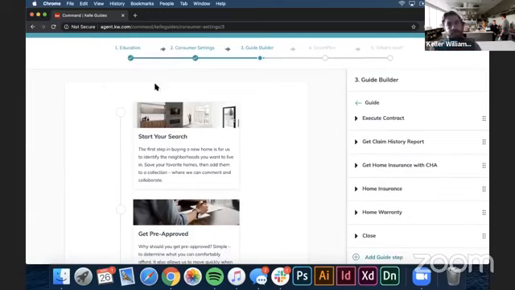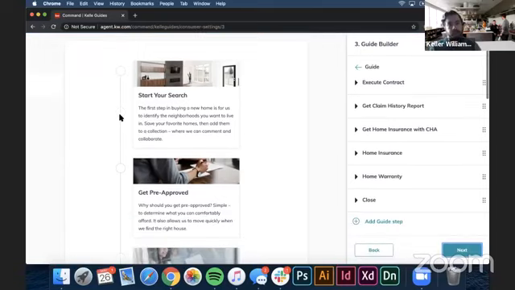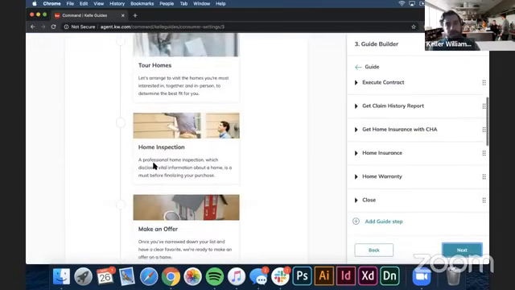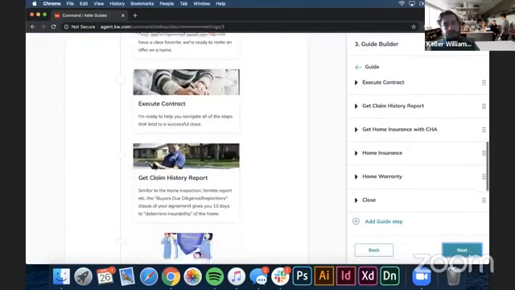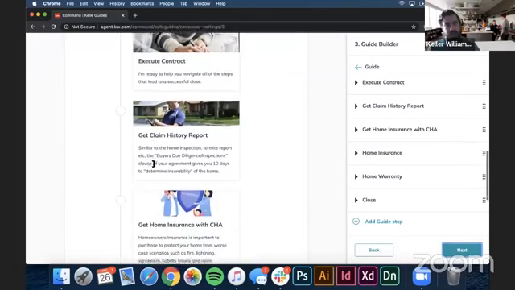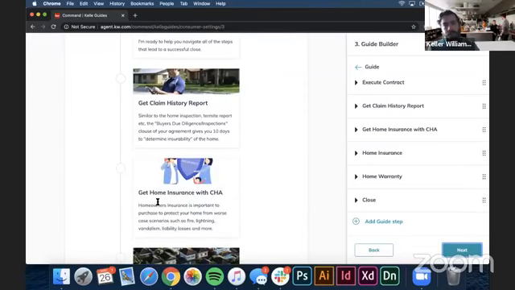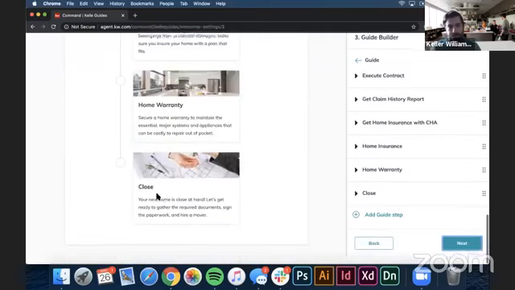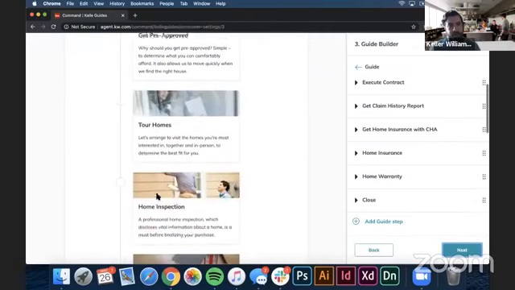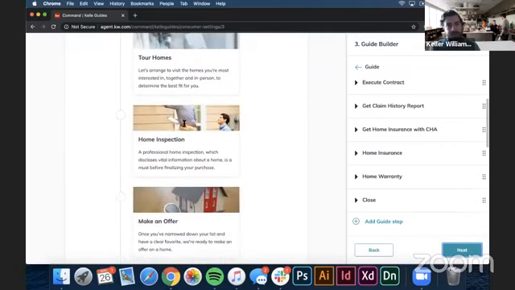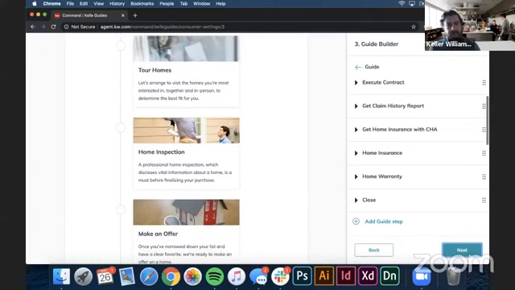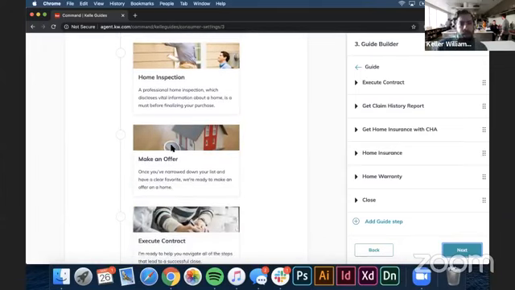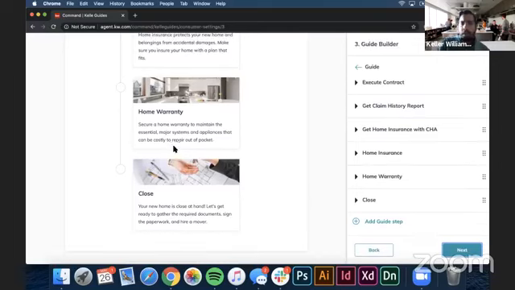So then it shows you, okay, we're in the start your search already, and this might be checked off as they kind of move along. You can see here it goes through pretty much all your standard steps. I did add some custom ones in here. You'll notice that I have your home insurance one with CHA. You can also notice that there's another one up here, the home inspection one, which I believe I added at some point. And those can also be added here.